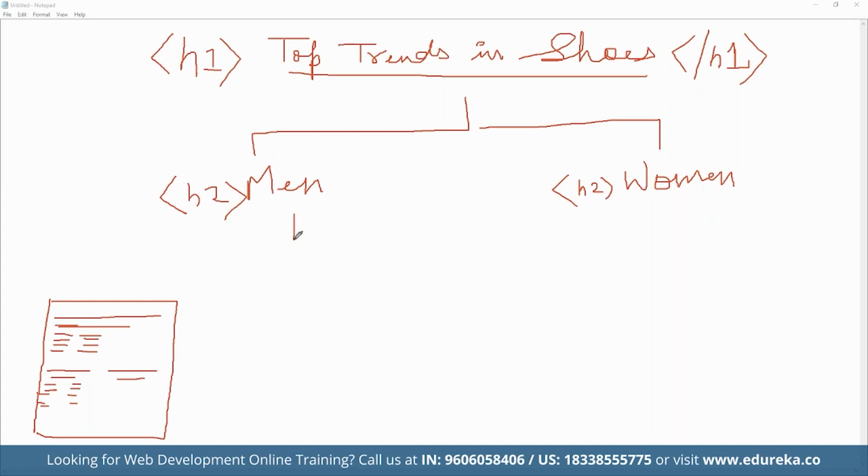Now, again, if we further subcategorize men into two subcategories, suppose formal and casual shoes, again they both are at the same level. But they are subheadings of the h2. So again, they are going to be placed as h3 elements.